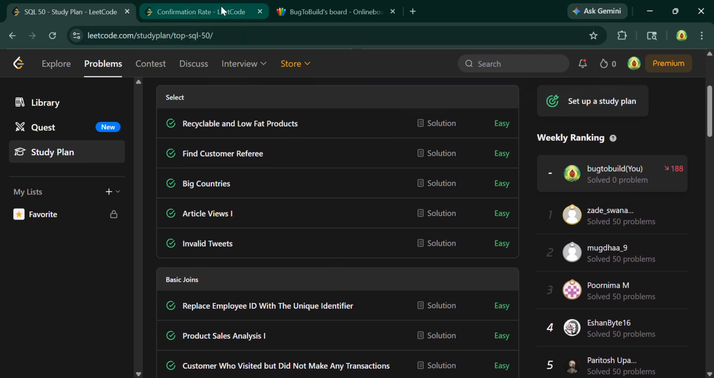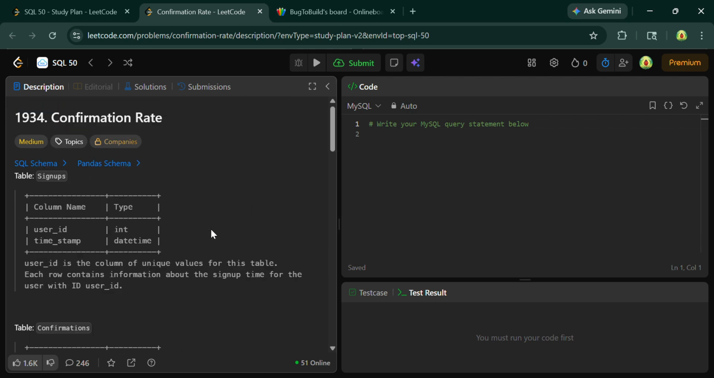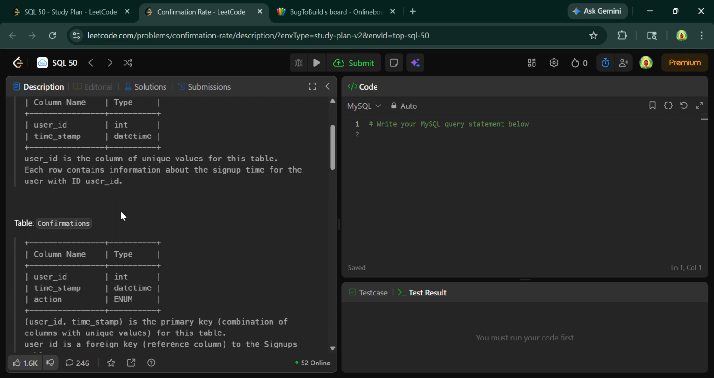Okay, so here is given a question and the table, the sign up table, and the column names are user ID and timestamp. The types are given as int and date type. User ID is a column of unique values for this table. Each row contains information about the sign up time. So let's understand with an example here.